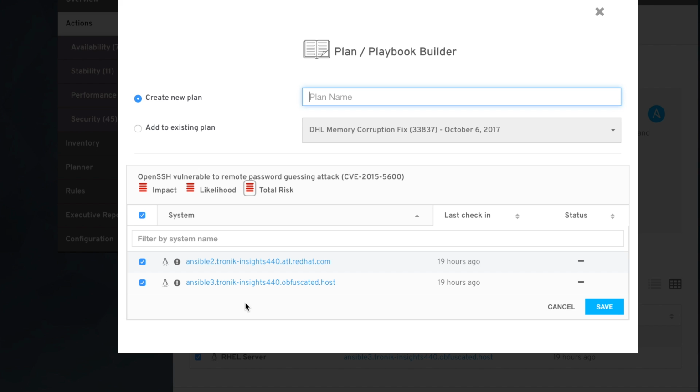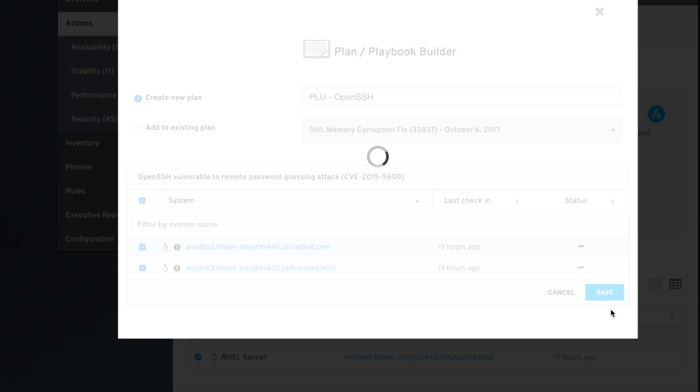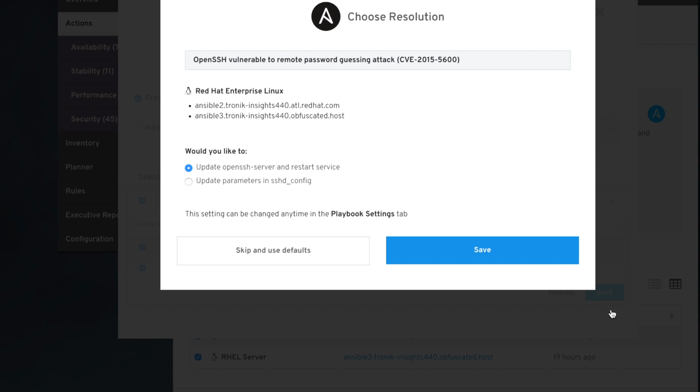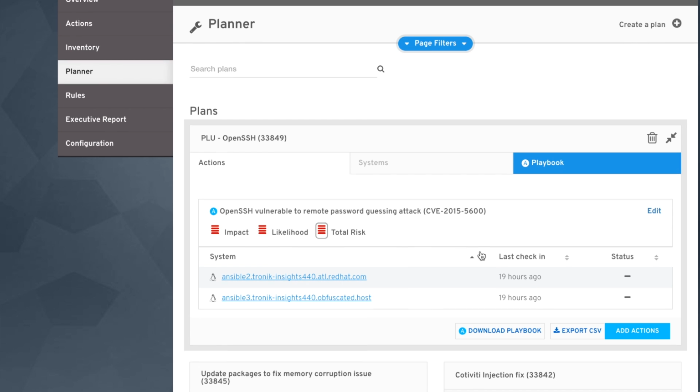So I could say something like Pure Logic University, and we'll call it the OpenSSH. And I'm going to save that. You'll notice that it gives me even options on how to configure the playbook itself. Do we want something that forces a restart, or do we not want to force a restart? So quite nice that way.